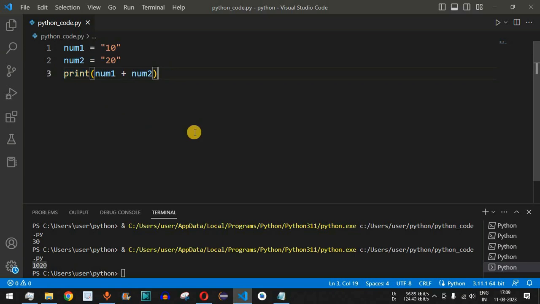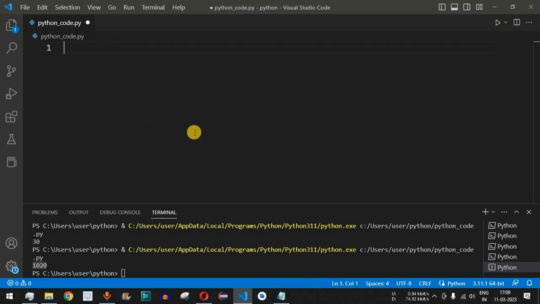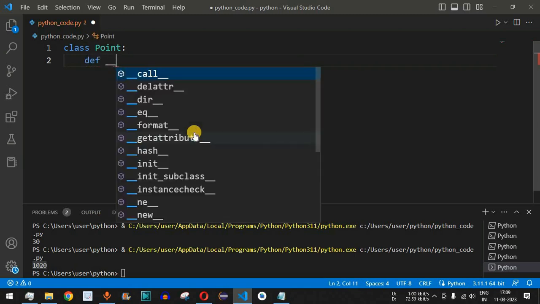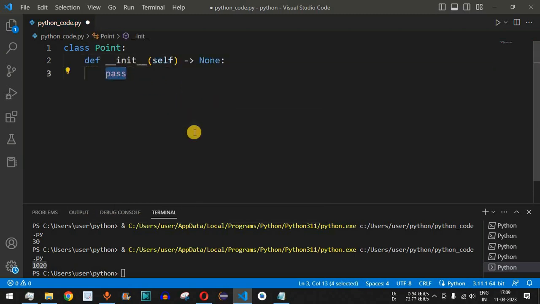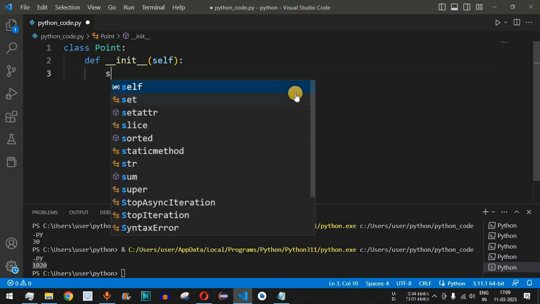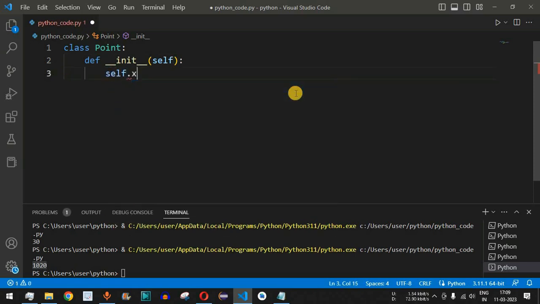Now guys, let us check how operator overloading can be implemented when we are dealing with classes. Let's say we have a class named Point, and let's say we have a constructor inside it. So we have the __init__ method inside this, which will take one parameter, that is self, and let's say it has two attributes. So self.x. The Point class will have two attributes, that is x and y coordinates.